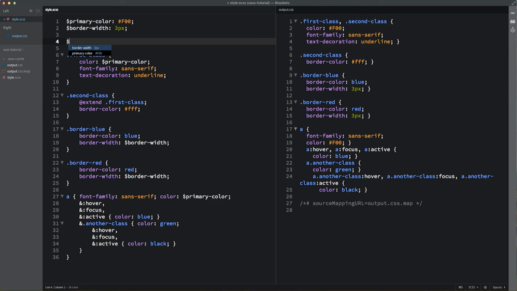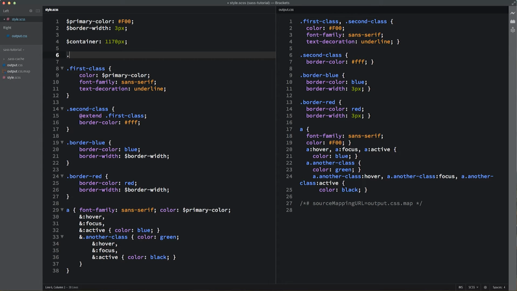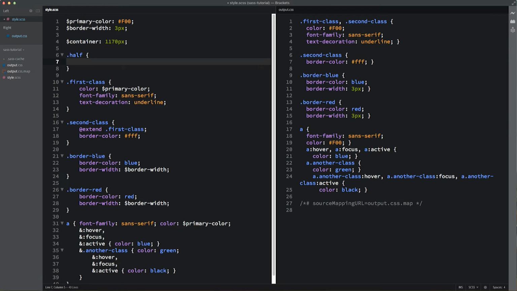If, for example, we have a class called container, and this class has the actual value of our container, which in my case is 1170 pixels, and I have a class called half, and the height of this class has to constantly be half of my container. To do that in CSS would have been pretty much impossible. We would be forced to use JavaScript to dynamically calculate the container, especially if our container is fluid and changes through all the media queries and the responsive part of our website.